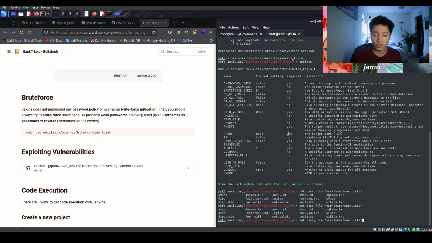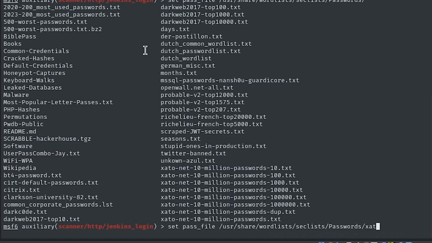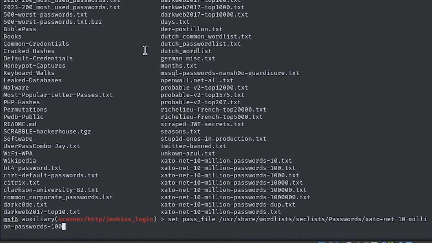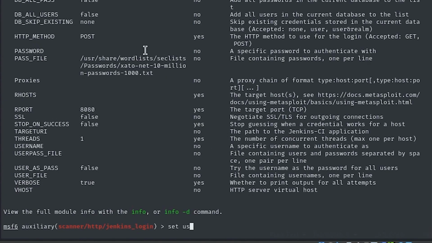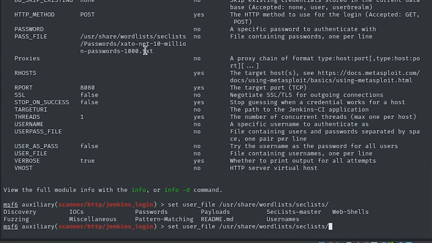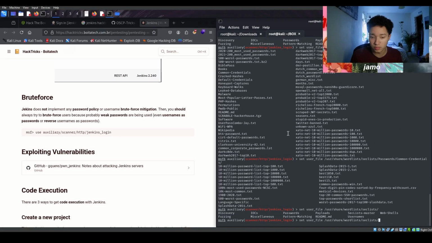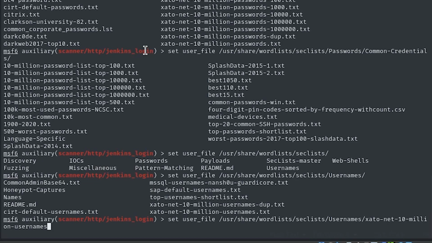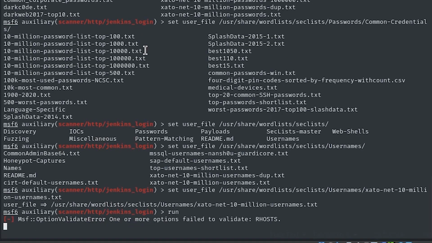I don't really want to use RockYou because RockYou is huge and it'll take 10 years. Let's do SecLists. Let's use the Zato, and we use the 1000. Set user file to /usr/share/wordlists/seclists, and I think there was something else. Maybe there's something else. Usernames? Oh, usernames, of course. Let's try that and we'll see what we get.